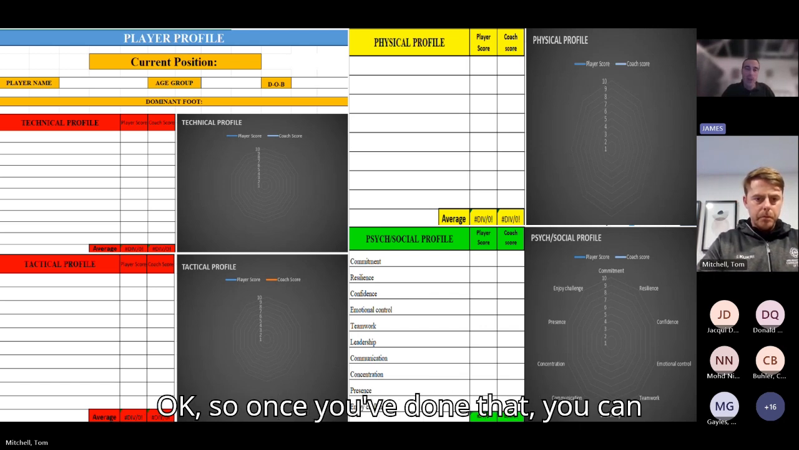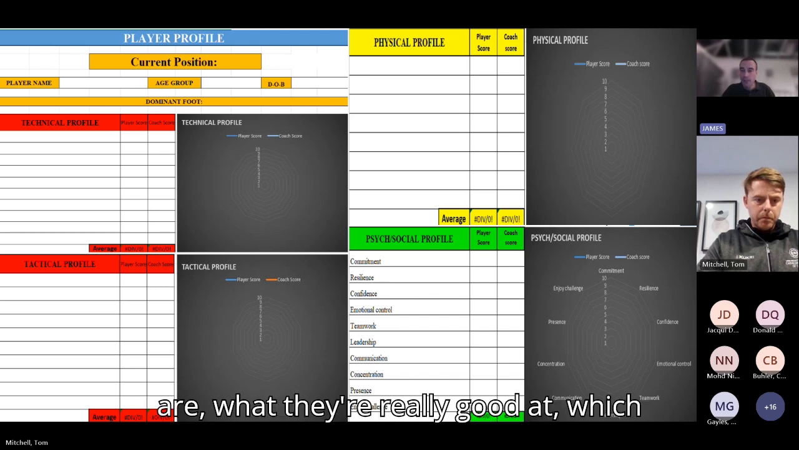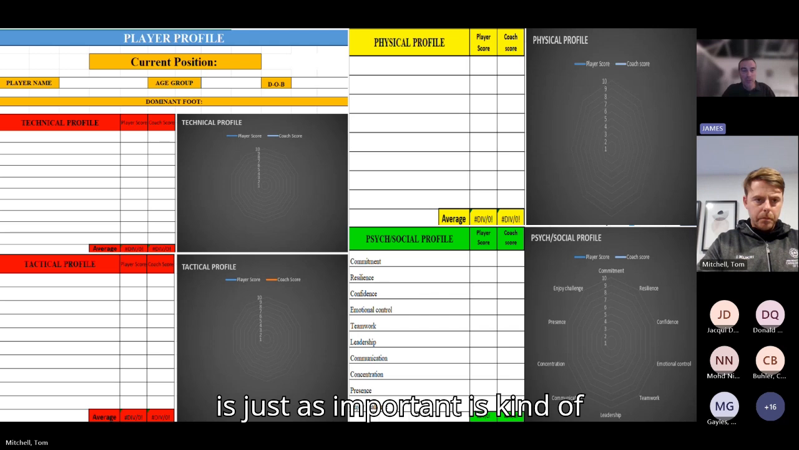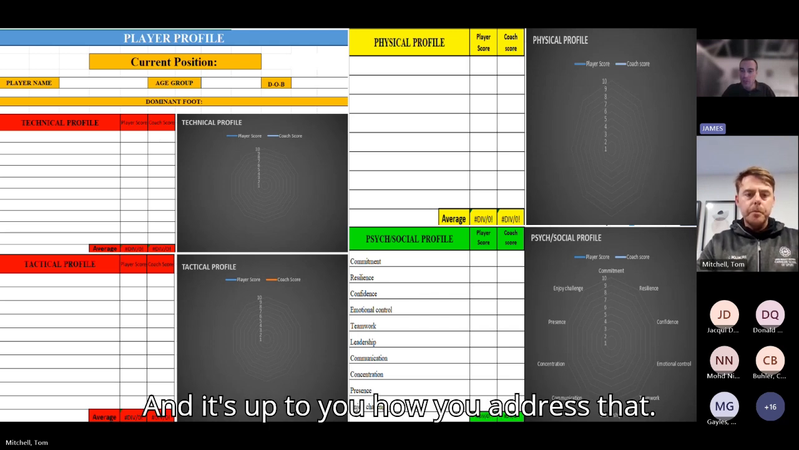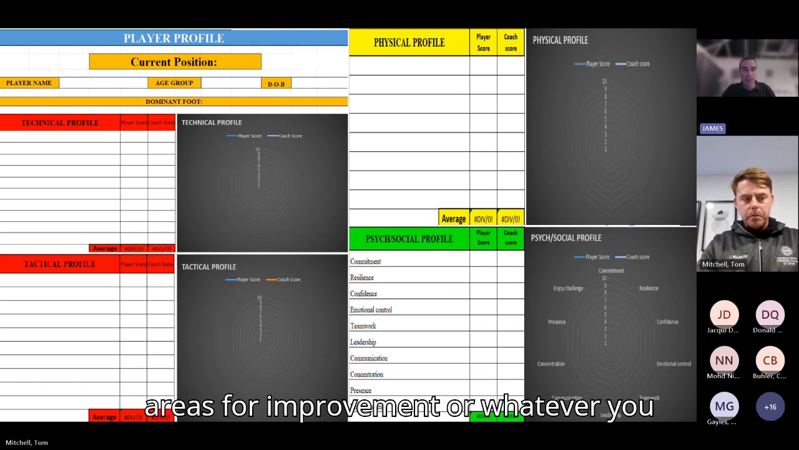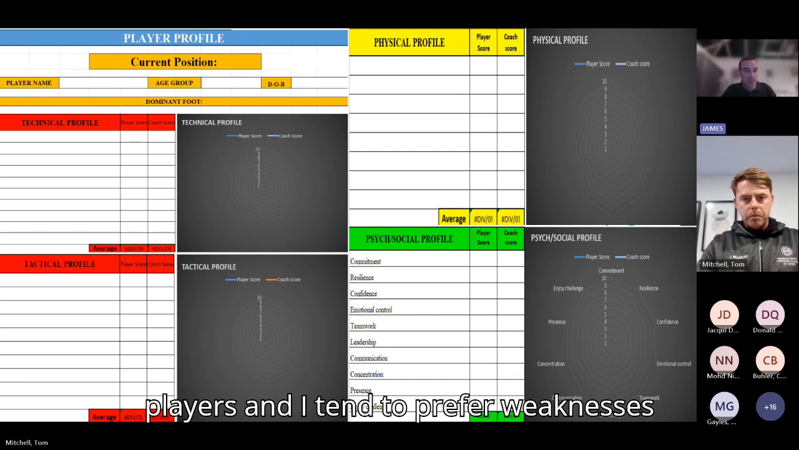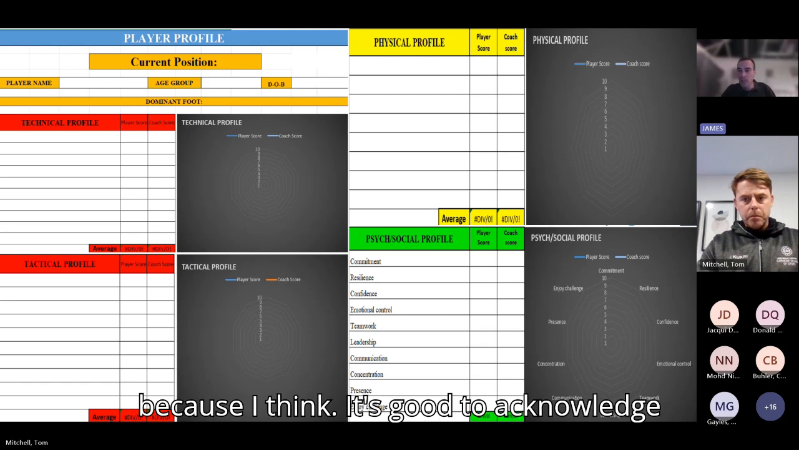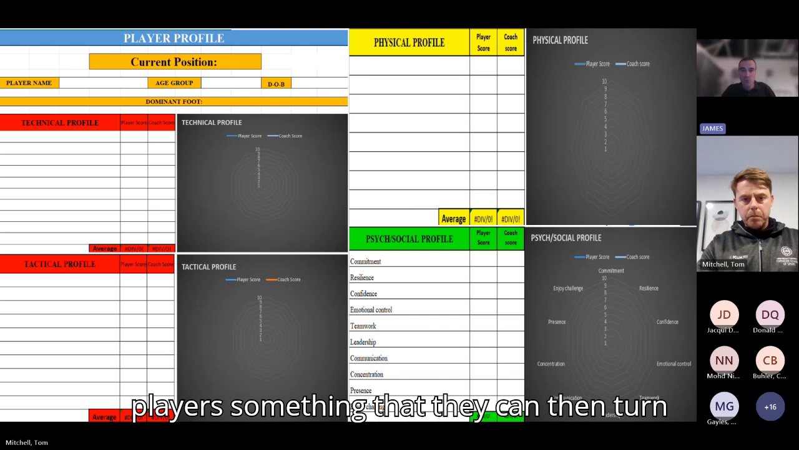Once you've done that, you can identify what their super strengths are, what they're really good at, which is just as important as identifying what they need to work on. It's up to you how you address that. I know it's quite a PC thing now to call it areas for improvement, or whether you call it weaknesses. I tend to ask the players, and I prefer weaknesses, because I think it's good to acknowledge that everyone has them, and it gives the players something that they can then turn into a strength.